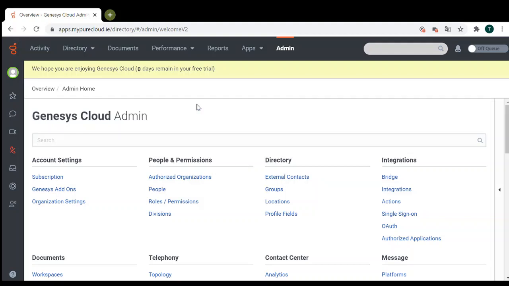Hello everyone and welcome. Today I'm going to tell you how to use Analytics API in Azure Functions. This is the Genesys Cloud admin screen where you can do different things.